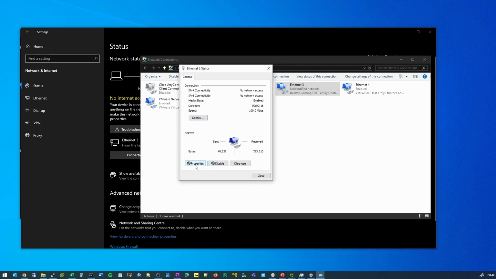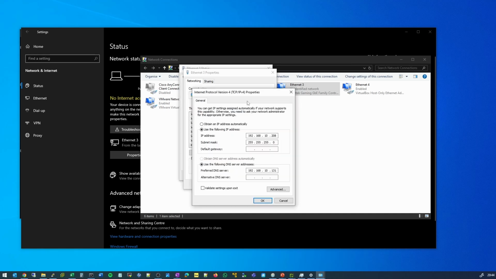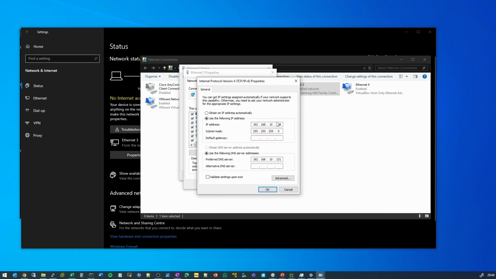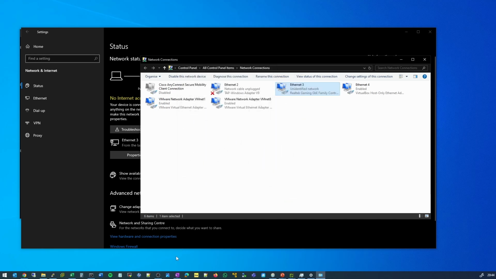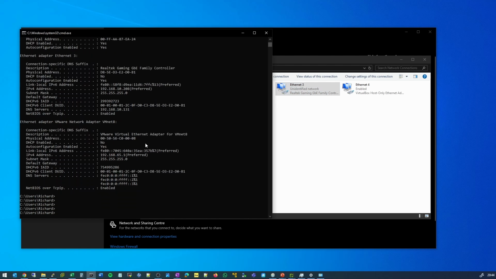And if we go to properties, we can see under Internet Protocol version 4, TCP IPv4, the IP address, subnet mask, gateway and DNS server. So once again, you'll notice I haven't got a default gateway set. So let's see, using the command prompt, if we can get to something else on the 192.168.10 network.